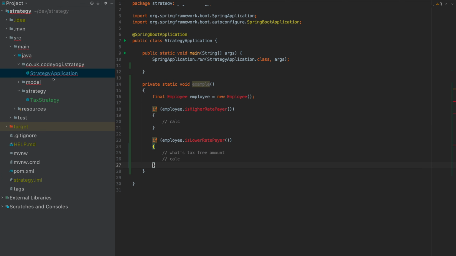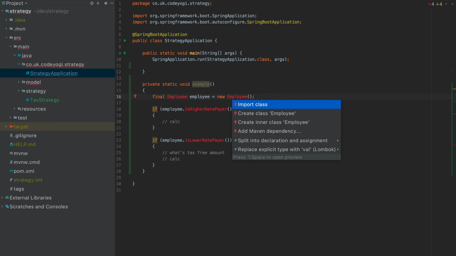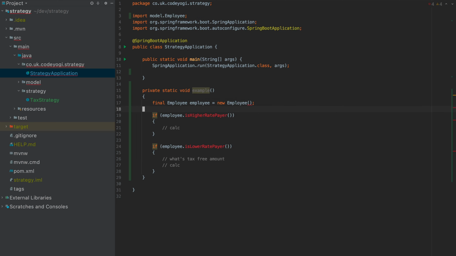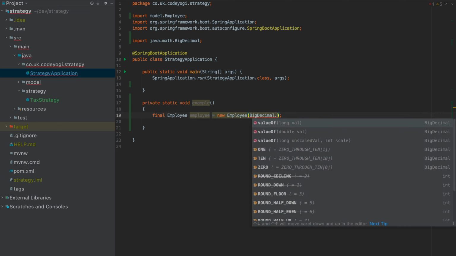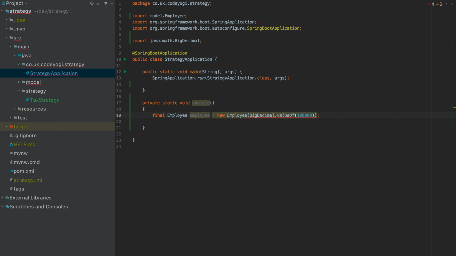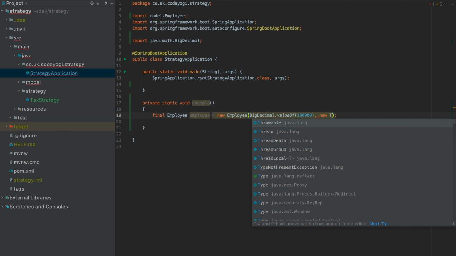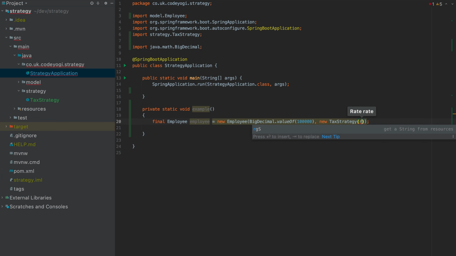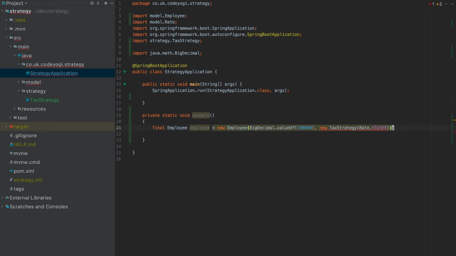So if we go to the strategy application, come over here, we're going to create a new employee. We'll import that class, and let's get rid of this. We don't care about this now. What we're going to do instead is create this new employee, and we'll say that the employee has a salary of, let's say, big decimal. We'll make things simple, so I'll say 100K. And then we will give them a new tax strategy, and we'll say rate higher.